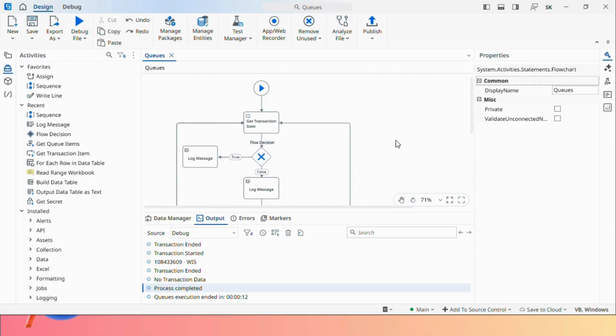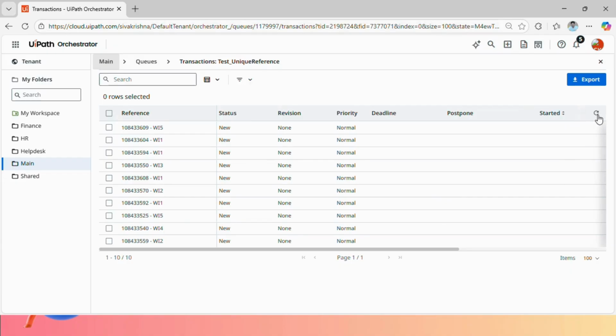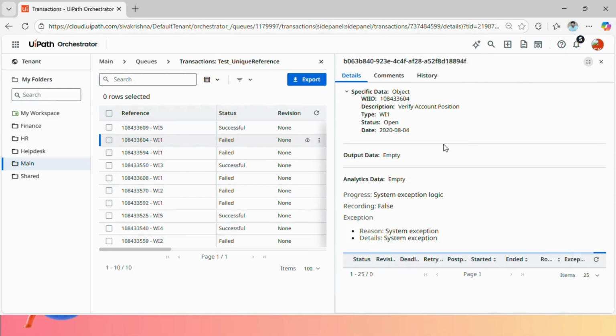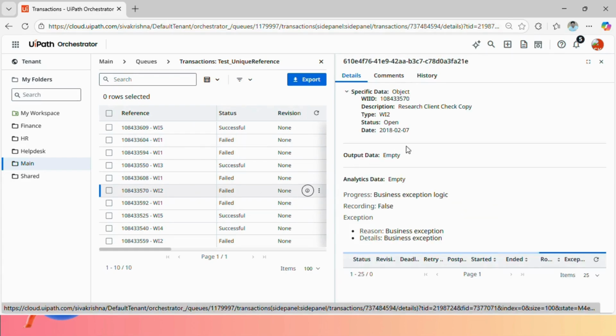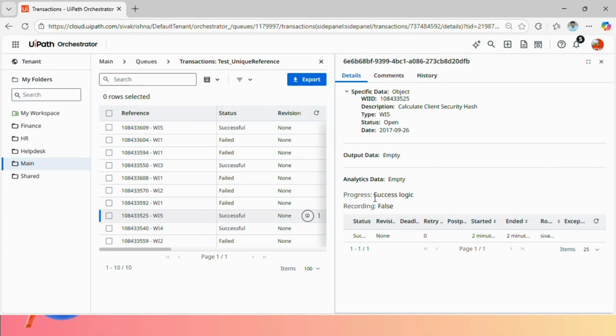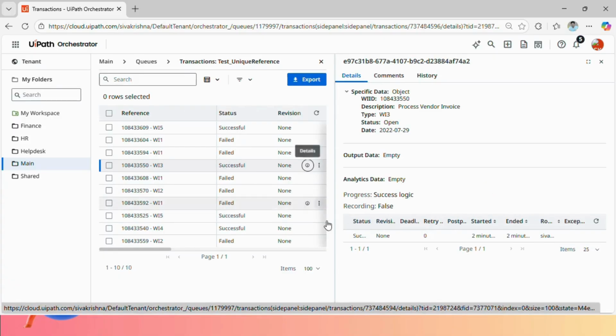Now let's go to UiPath Orchestrator. Let's refresh. Here for work ID 1, the status is failed, and if you go to the details, we see system exception logic, and the reason contains system exception. If you see work ID 2, we have business exception logic, and we can see the business exception message. And for other scenarios, the status is successful, right?